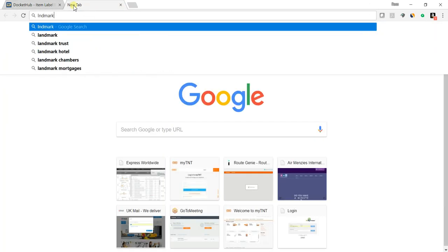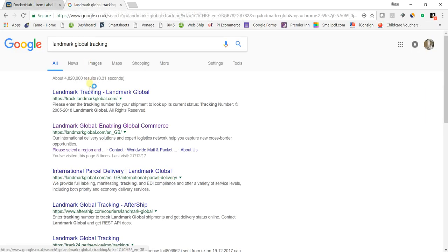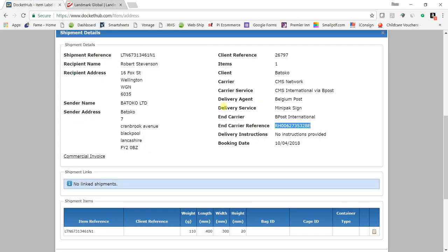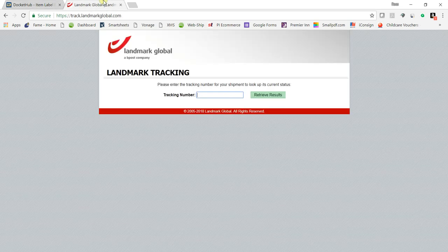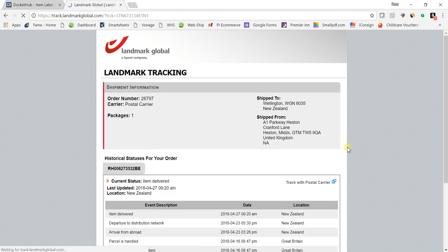So if we go to Landmark Global and go on their tracking, which is the tracking that you would most likely give to your customer, because that's a place that they can use this LTN number and have a really good idea of where their parcels are. We can see here New Zealand, we can see it's been delivered. I can see the local tracking number. I can view the complete tracking history through here.